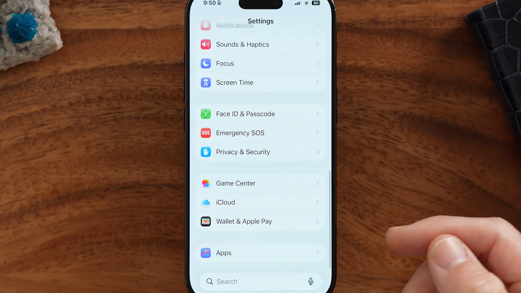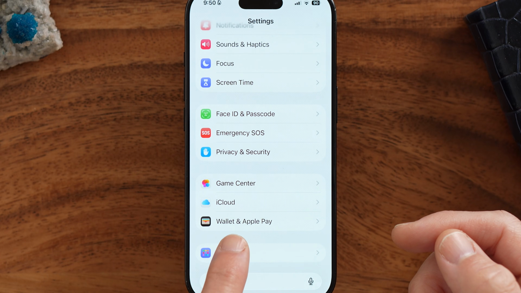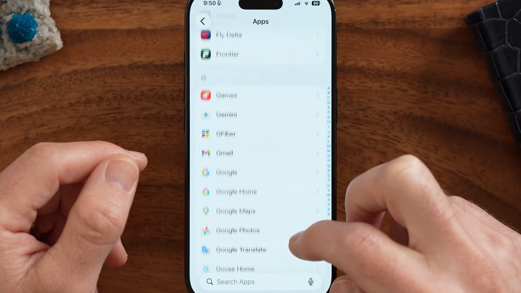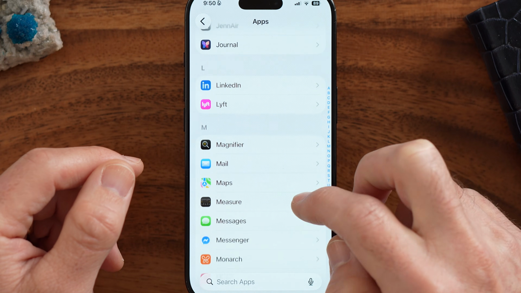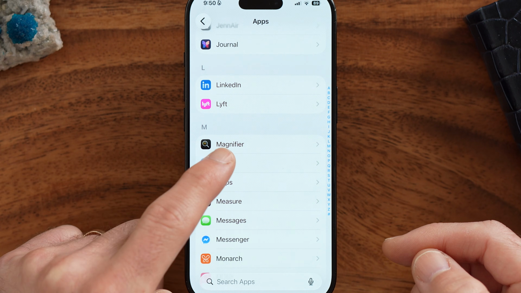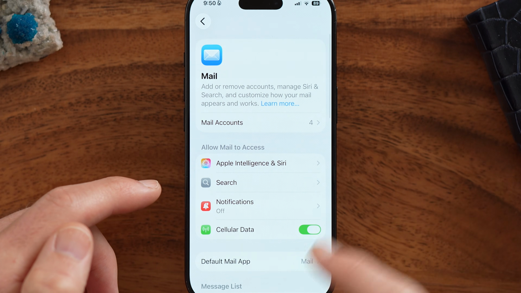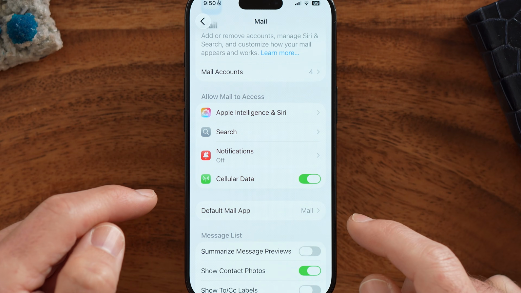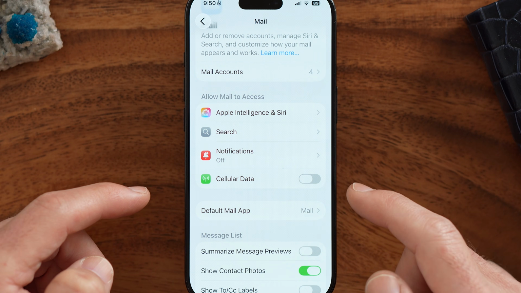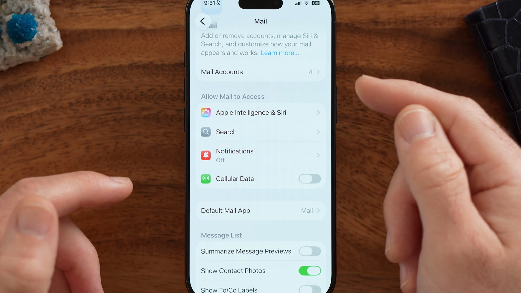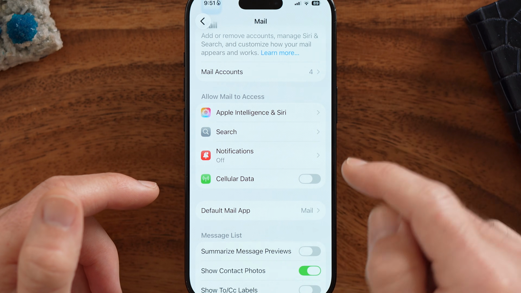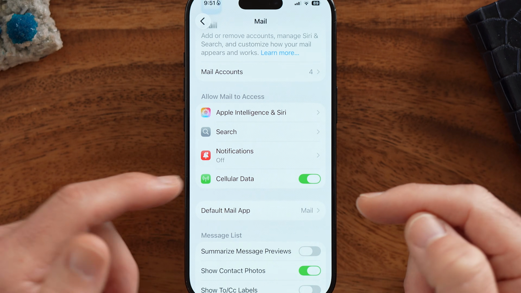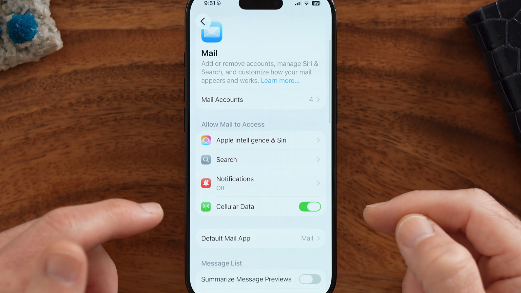Let's scroll down to the bottom, and at the bottom tap on Apps. Now from here, all we need to do is scroll down until we find the Mail app on here. So scroll down and tap on Mail. The first thing that I would have you check is make sure cellular data is turned on. Keep in mind, if you have this turned off, it will only update and get your emails when you're on Wi-Fi and it won't use cell data.